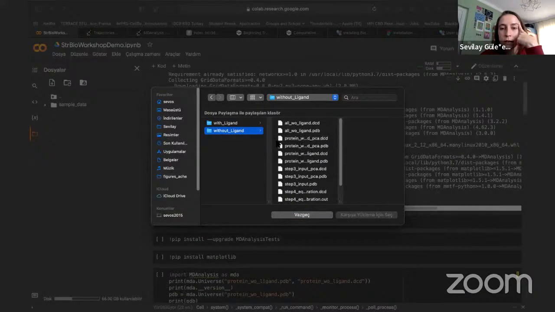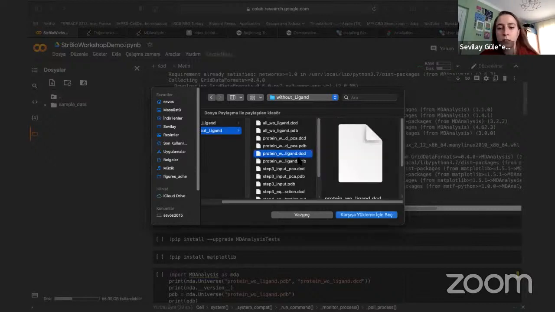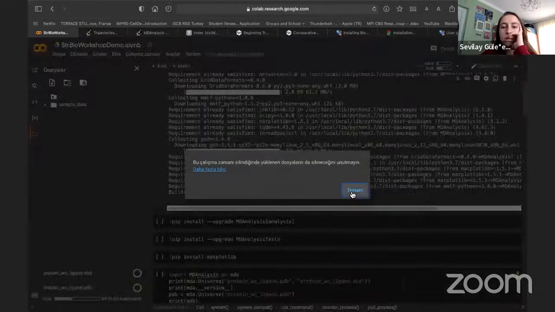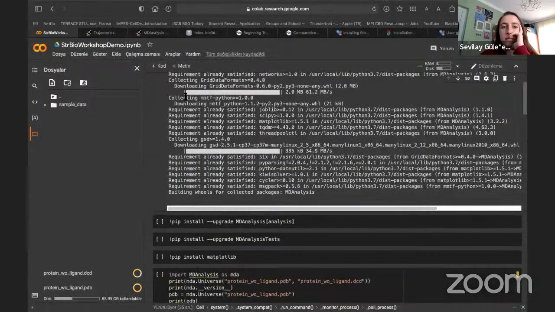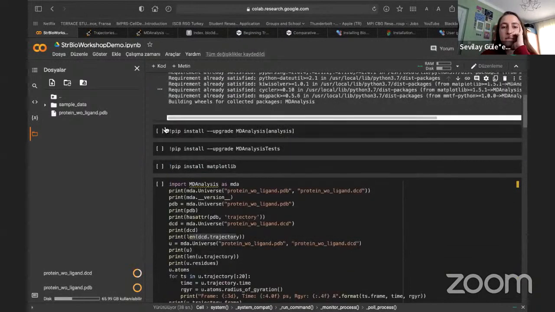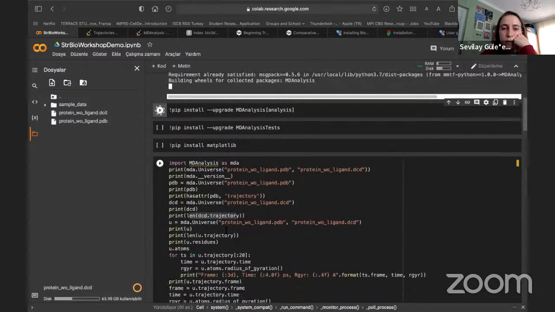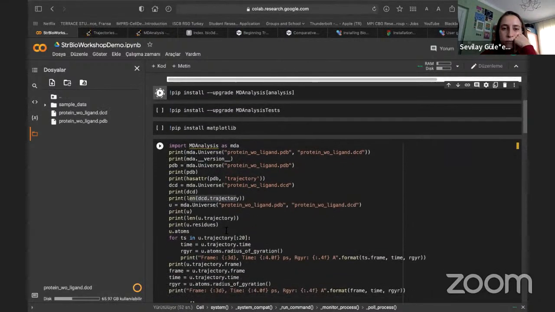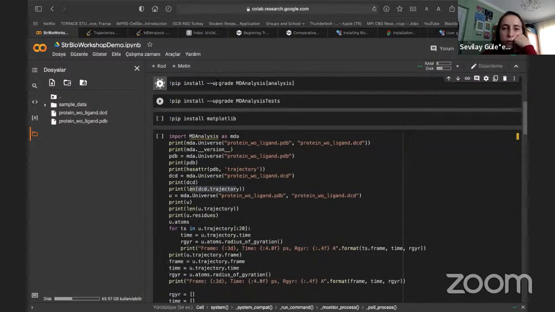Not PCA, DCD. So these steps are very fast. That's why, if you want, you can do it right now with me. So I'm uploading the data in here too. And actually, this is not necessary. I'm upgrading my MDAnalysis.